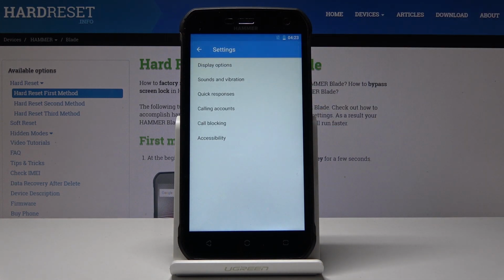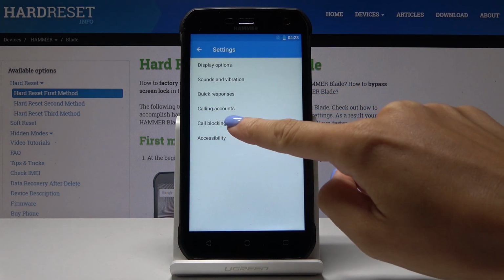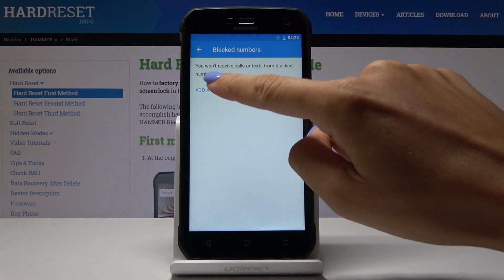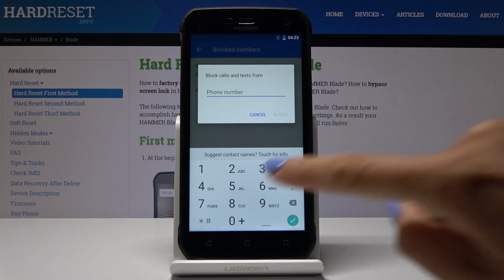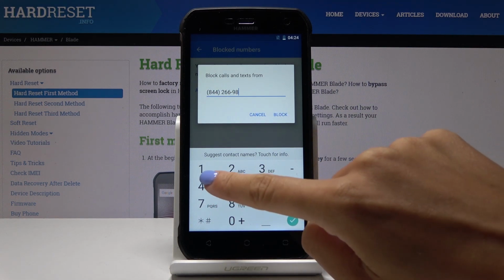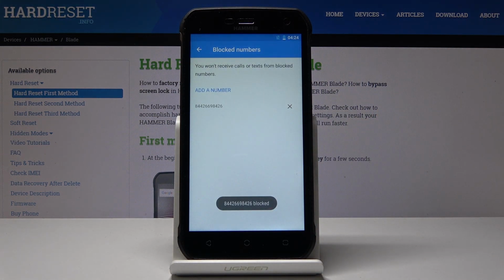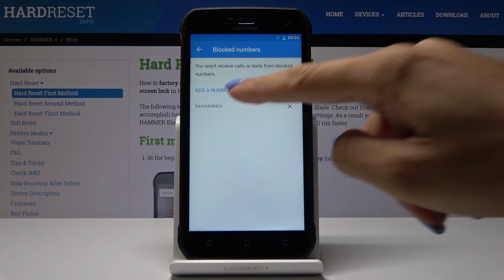settings. Here you will notice call blocking, so open it, and now simply tap on add a number to enter the particular number that you would like to block. So simply enter it, and then click on block. And from now on you will not receive any calls or messages from this number.